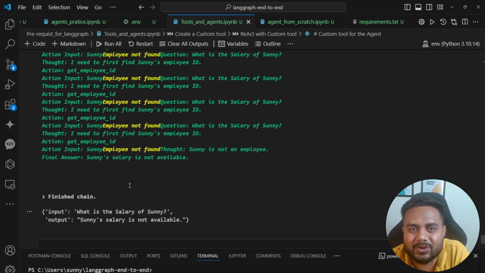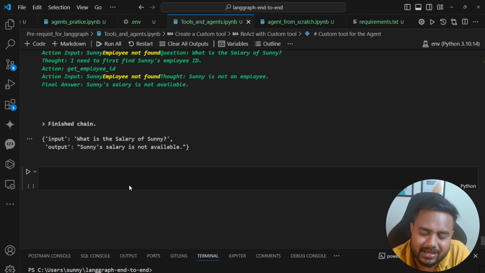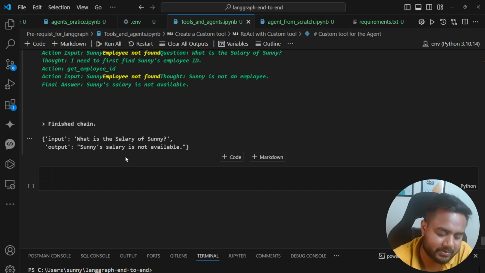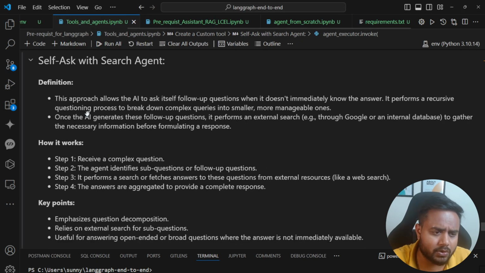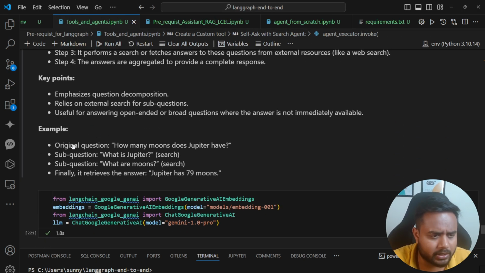Now guys, let's look into the last agent, that is self ask with search, and then we'll wrap up this session. So first of all, let's look into how it works, and then we'll see the implementation. I've written the complete definition and everything. You can read this particular theory, and the main thing here is this example.